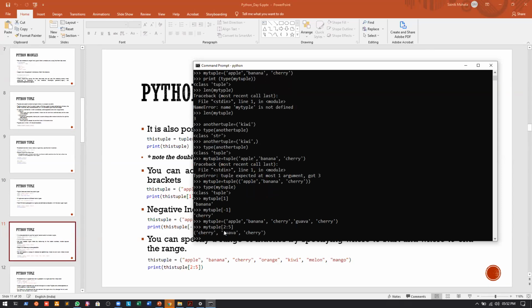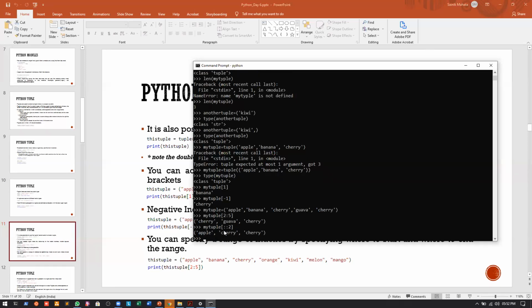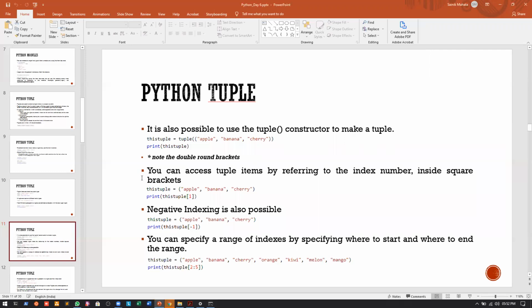Okay. And since we have this range, we can also custom define the increment. If I write my tuple and don't give the starting and ending index, I will give 2 colons, and if I write 2, where 1 is the default, you can see it is printing apple, leaving aside banana, printing cherry, leaving guava, and then again printing cherry. Okay. So these things are possible in the case of tuples.